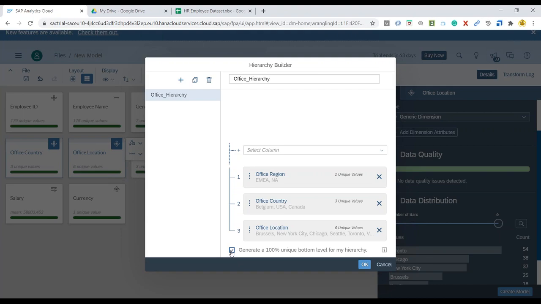Now I can also check this checkbox to generate a 100% unique bottom level from my hierarchy. What does this mean? It means the combination of 1, 2, and 3 should be unique. The combination of these three must be unique for every record. Even if values repeat across multiple records, make sure the combination is unique. When I analyze the hierarchy data, there should not be two values of the same combination. So we can always choose that. Our values are already unique, so it has no impact whether you choose it or not.